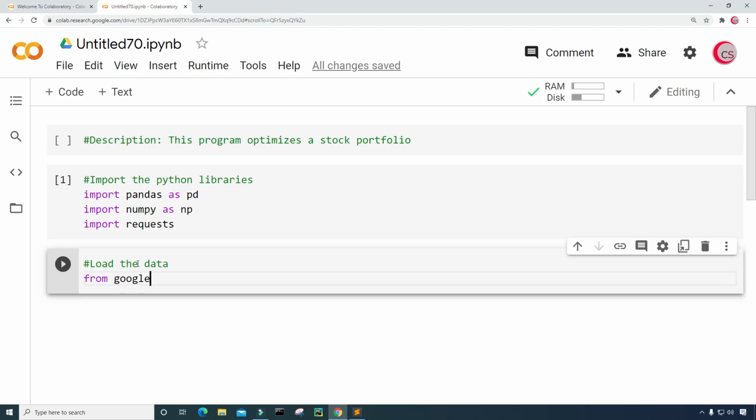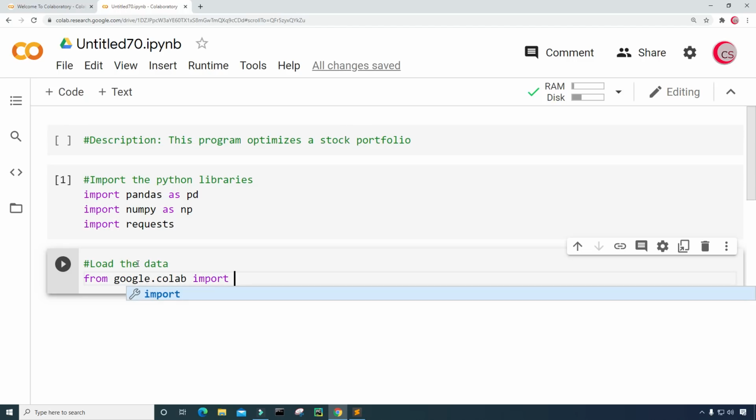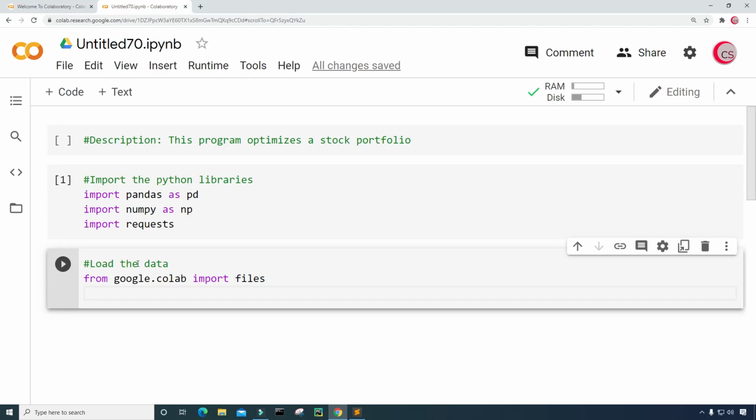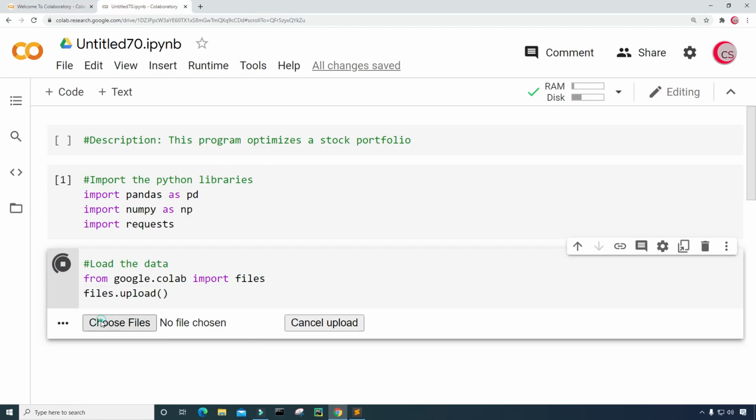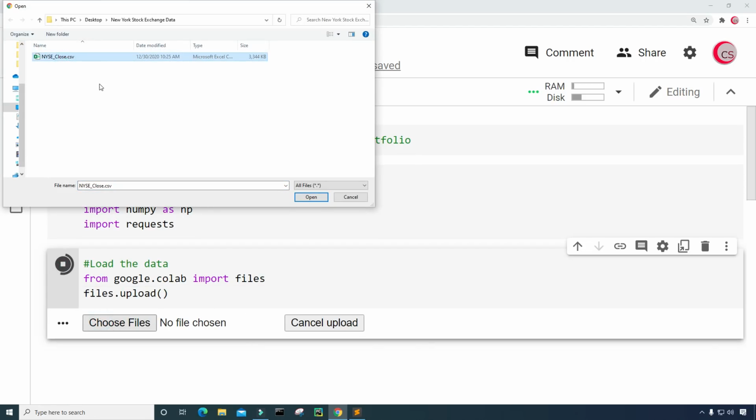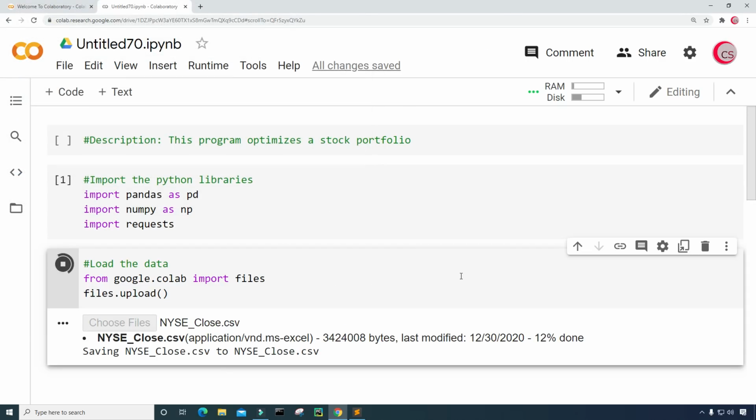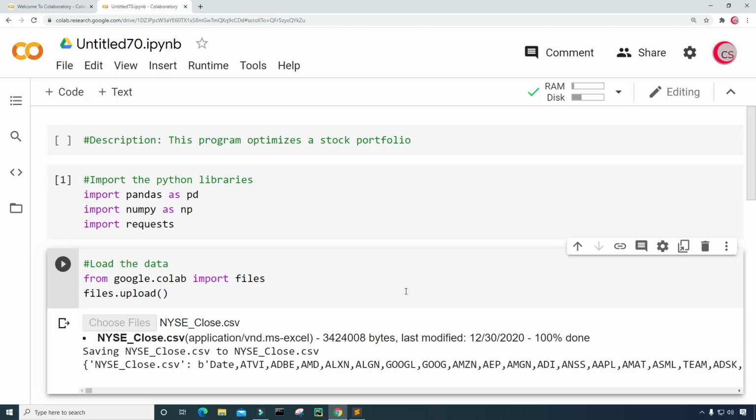So from google.colab, I'm going to import files. So I'm just going to type files.upload, and this will allow me to upload the file. I'm going to click on choose files, and I'm going to upload this New York Stock Exchange underscore close.csv file. Okay, so this may actually take a little bit of time. Okay, so it's all done.